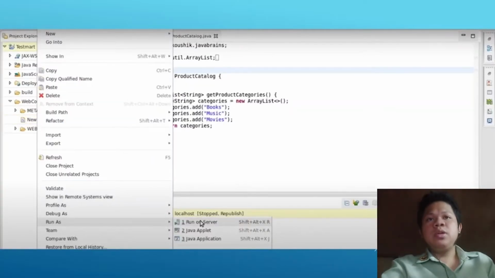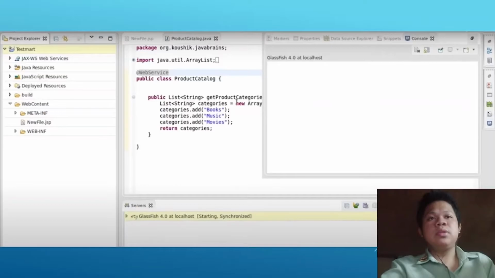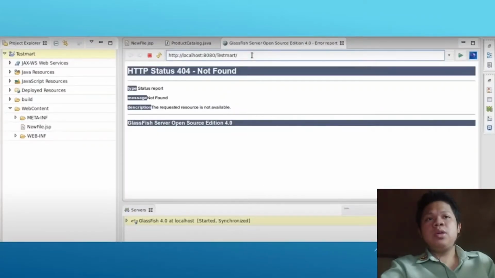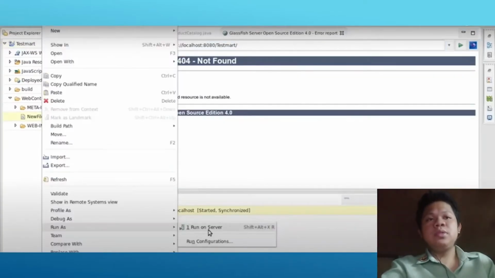And for the code deploy, let's try to run. Just click TestSmart and click Run. So we can see that Glassfish works in the background, just like here. There's no root page, but if we run newfile.jsp, we're able to see the application is successfully loaded. Just click META-INF, then click newfile.jsp and run it.